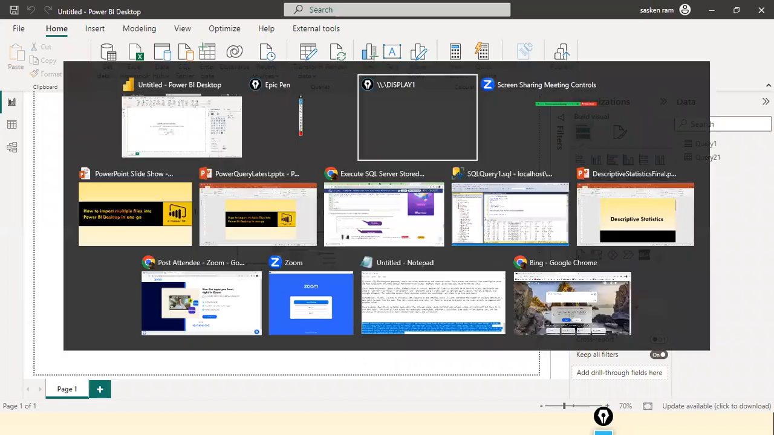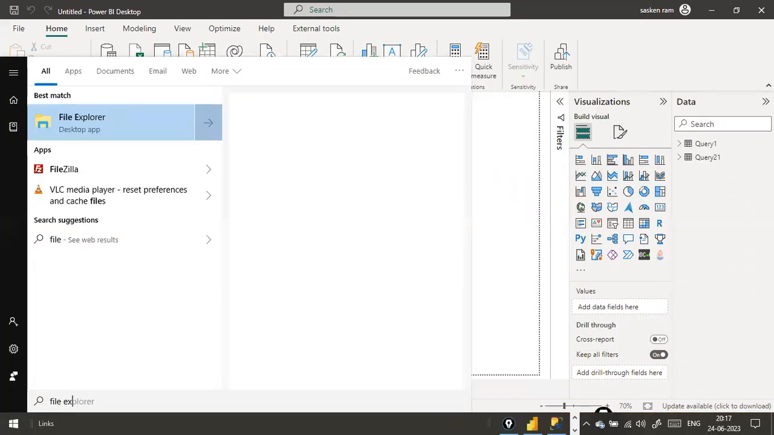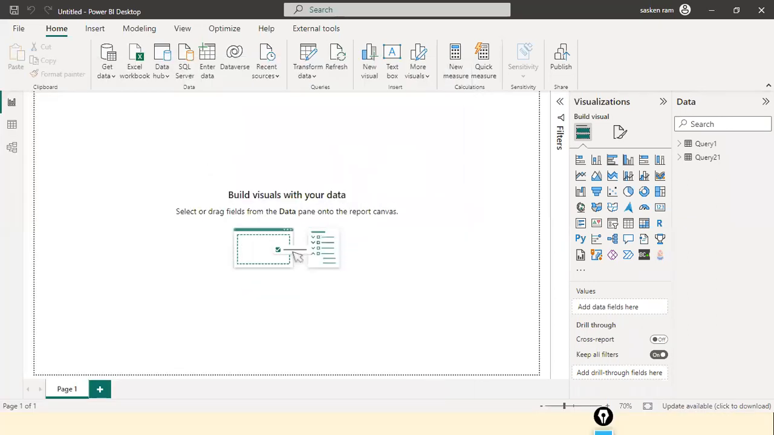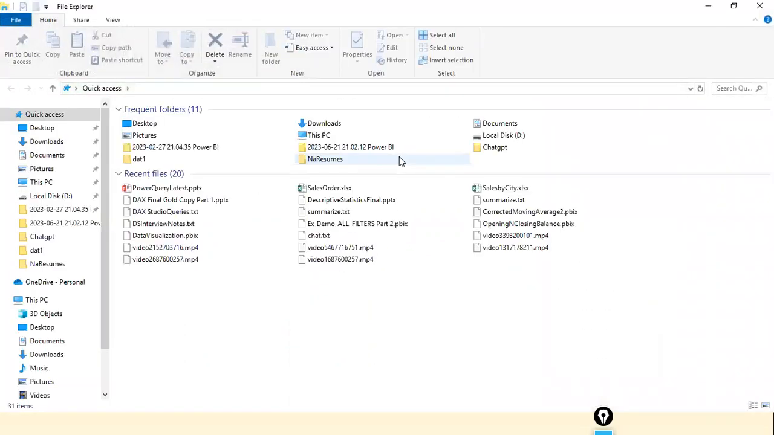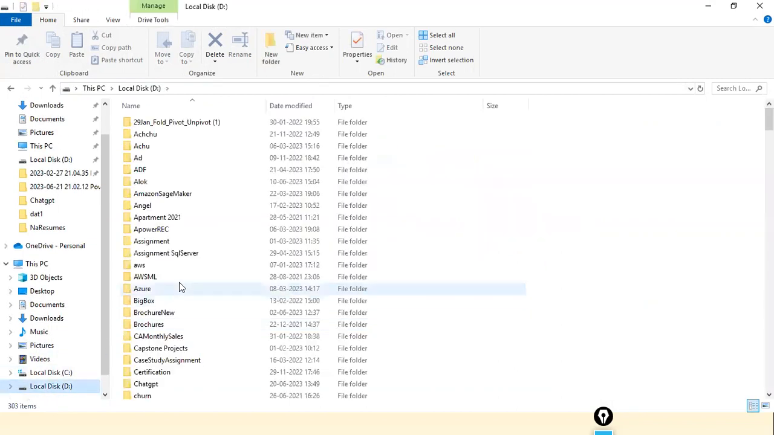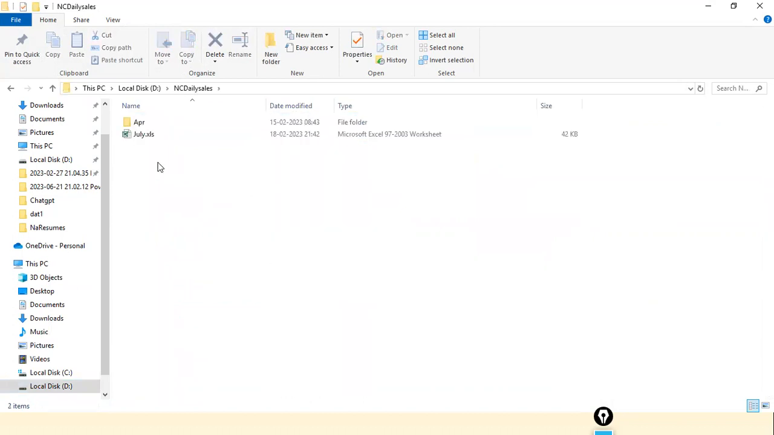See, in the real world scenario, what will happen is... so here I'll just show you. I have something called NC sales folder, NC daily sales. And likewise, there will be a common folder name. You have something called NC daily sales.